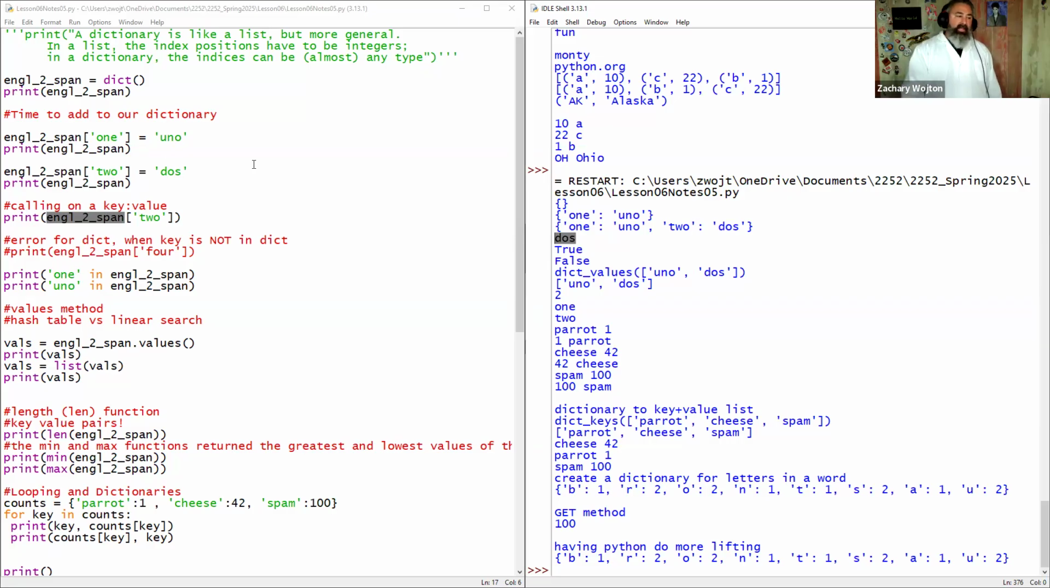Sort of helpful. Now, this "in" stuff is pretty helpful. One in my dictionary? True. "In" only looks at keys. Uno is indeed a value in the dictionary, but when we say uno in English or Spanish, we get a false because it's a value. "In" only looks at keys in a dictionary.